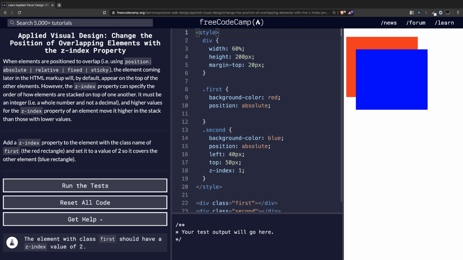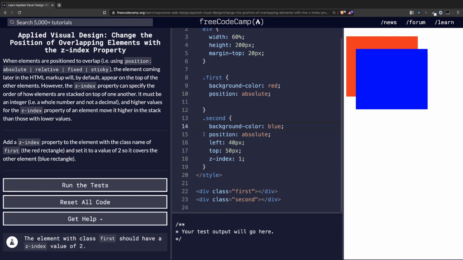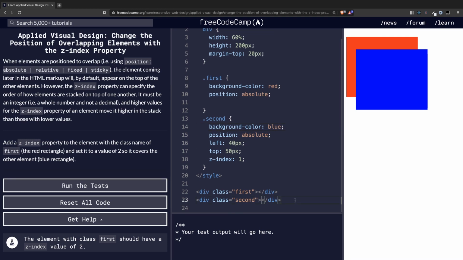Change the position of overlapping elements with the z-index. Okay, this is another property which is used. So basically what happens is that if you're having elements with position absolute and you're moving them around, it might happen that some of your elements will be on top of the other ones. And maybe you want the ones which are behind to be on top of the ones that are going second in the HTML.